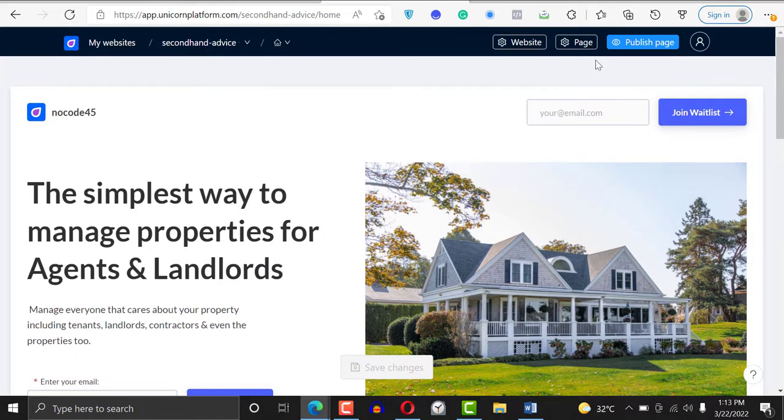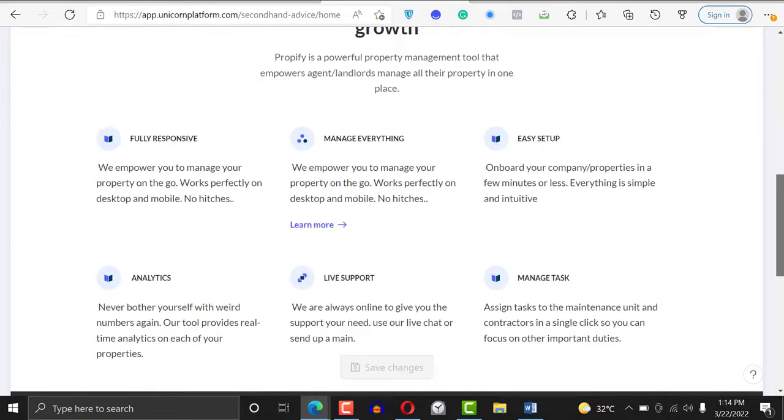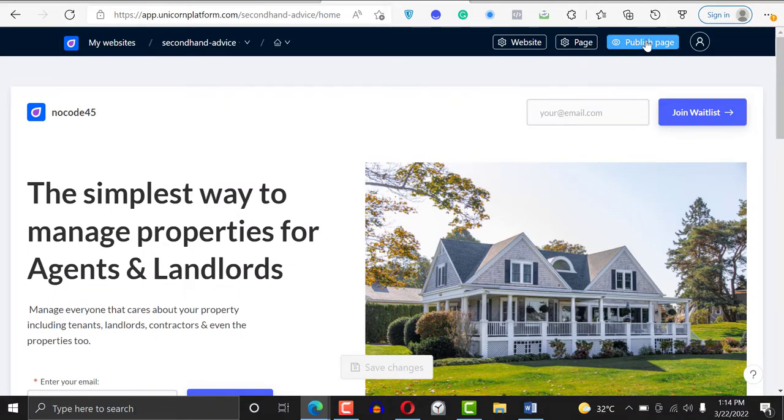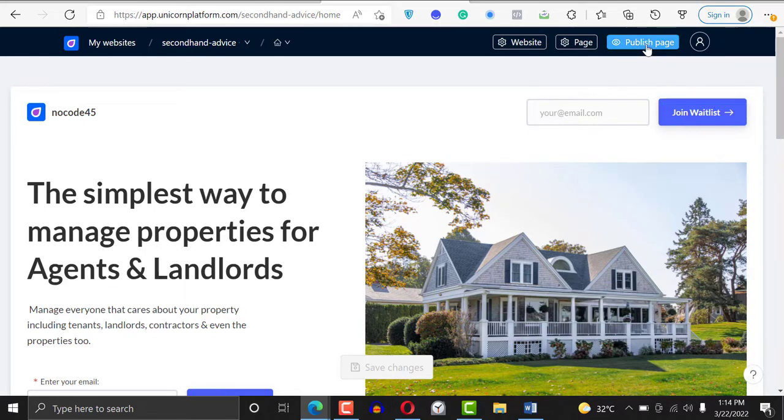Let's hit the publish button and see our website in real time. Now that you're all set, we have the header, we have the hero section, we have all the sections. It's time for you to publish your page. So you click on the publish page right here. And you can see your current plan only allows you to have one published page. Upgrade to break the limit. I have another page already, so I can't. But if it's you, you'll definitely be able to click publish page and your page will be live, and you can share it with your friends and other people.